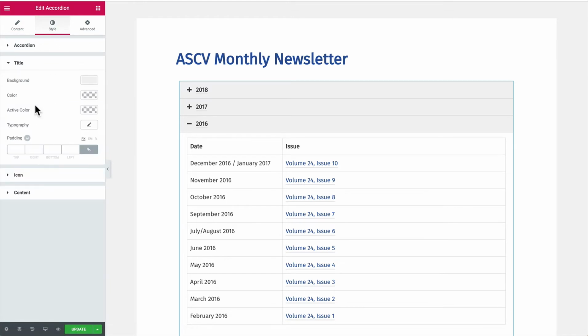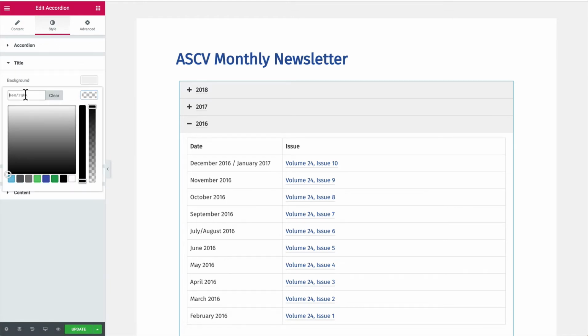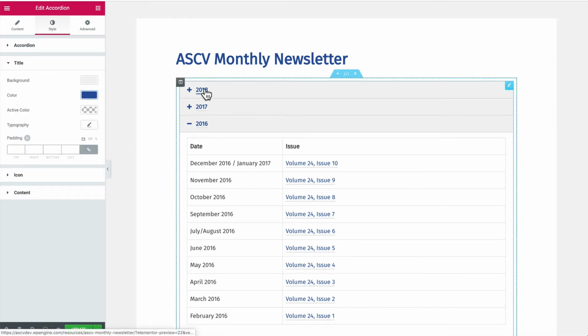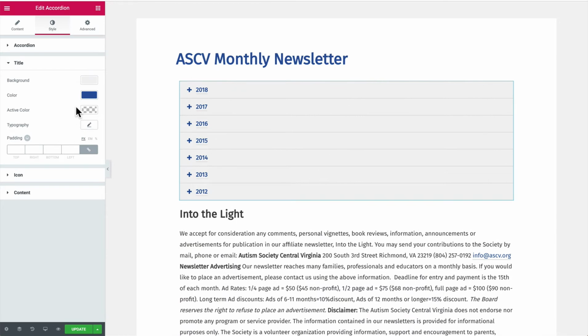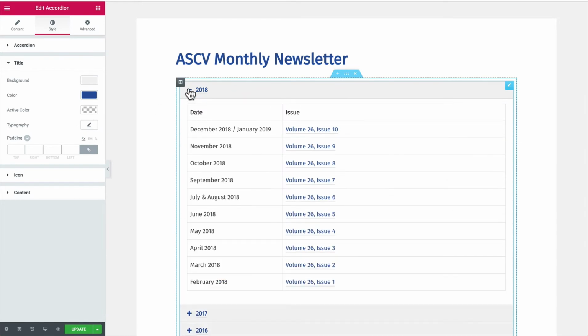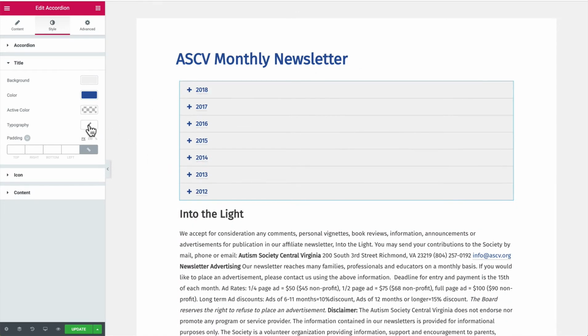So let's come back over to Style, Title, and I'm going to paste that blue color in there. So now you'll notice that each of these now matches that same blue color of all these links that you've got here. And it also changes the icon color as well. And you can, if you want, change the active color with the one that's open. We're just going to leave everything to this blue for right now.